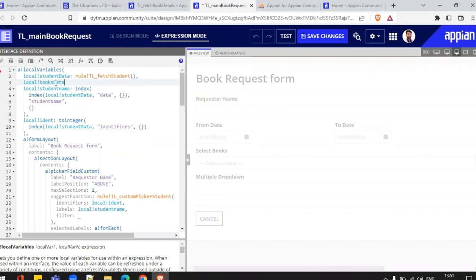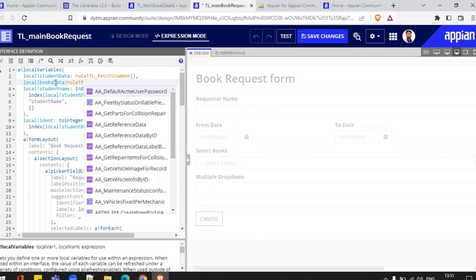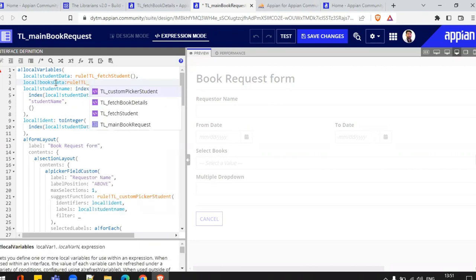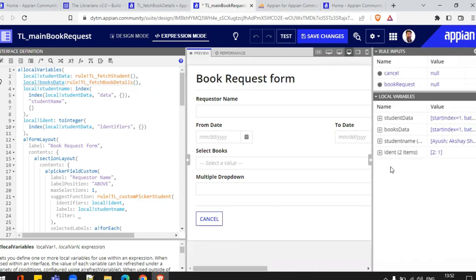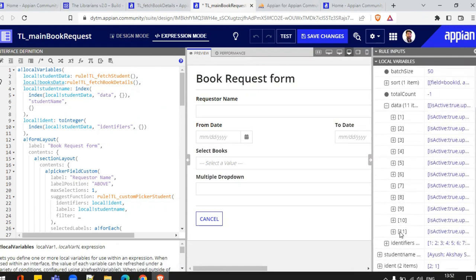I'll fetch all the books data and store that data inside this local variable. So which rule can I use? I can use the rule bank, which I've just created for fetching the books detail. TL underscore fetch books detail. TA is my application prefix, not TA, TL. It will return all the details. We can also see that value if I go inside my right hand side panel and look at this books data. Inside this books data, I'm getting all the details related to every book. So we have these 11 data items, and I got the data.